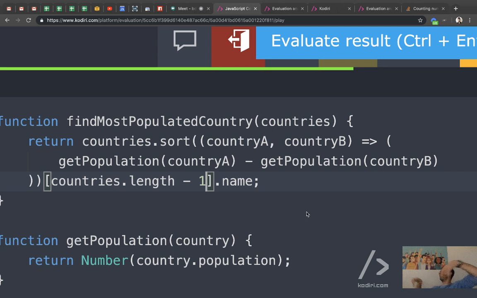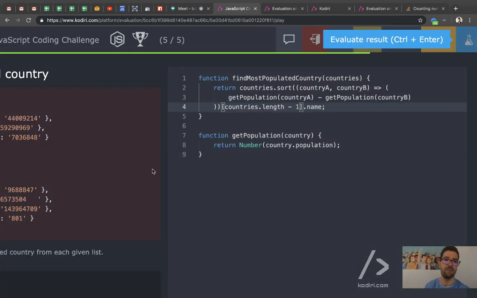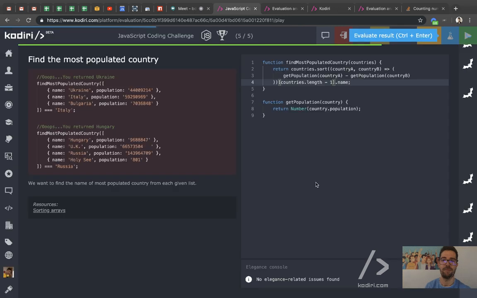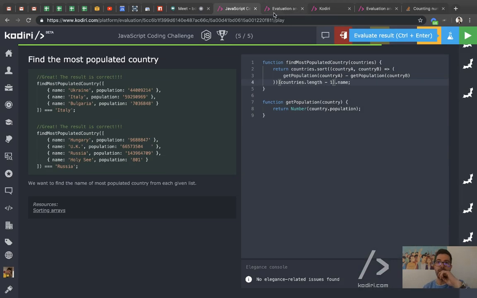So it will be the other way around. The most populated country will be at the end of the array. So then we go to the last element, yeah? Let's see if that works. Right. Here you go. It took a while. But yeah, it does work, yeah? Cool. Nice. Any questions? No?